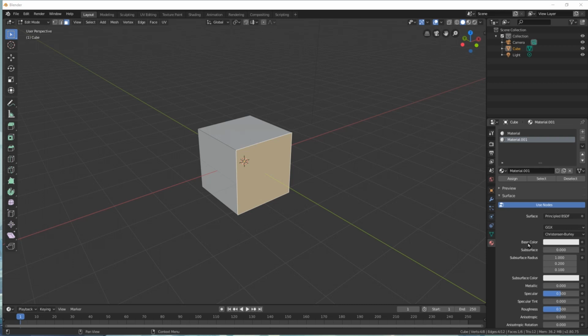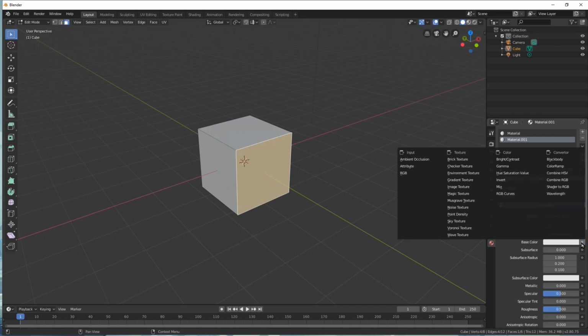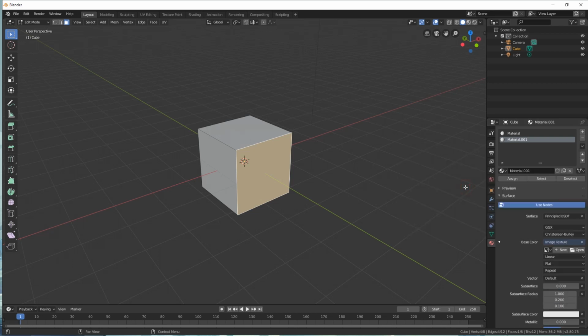So what we're going to do instead is click on the little circle on the right-hand side here, and that will give us a pop-up list of options, and the one we want is image texture, just here. So you'll see image texture. We click on that one. Again, nothing happens because we now need to tell it which image it is. And there's a little open button now appears just underneath, which allows us to open the image that we want.